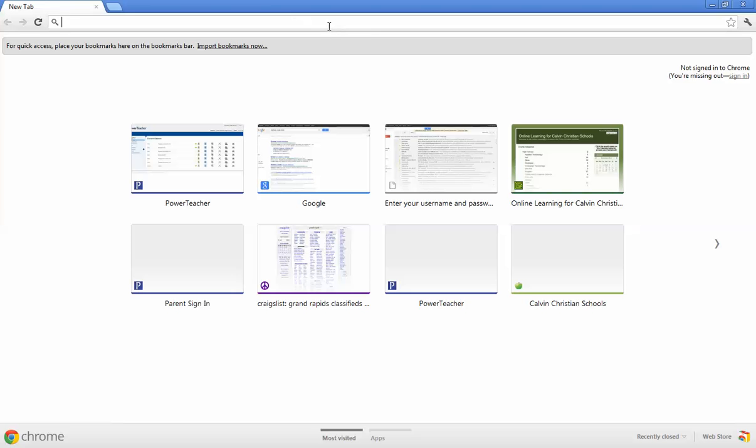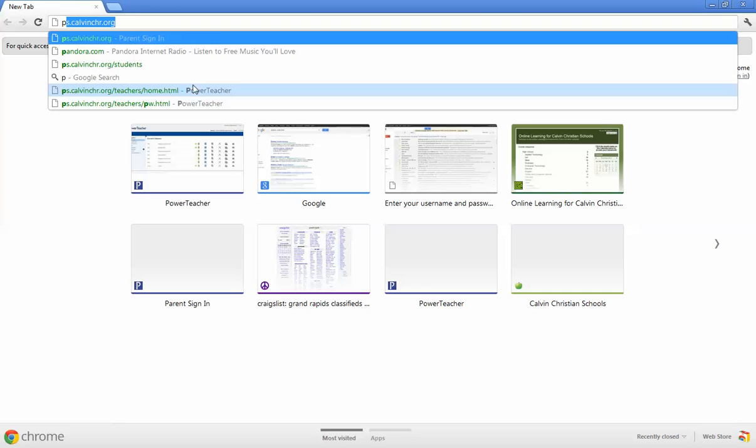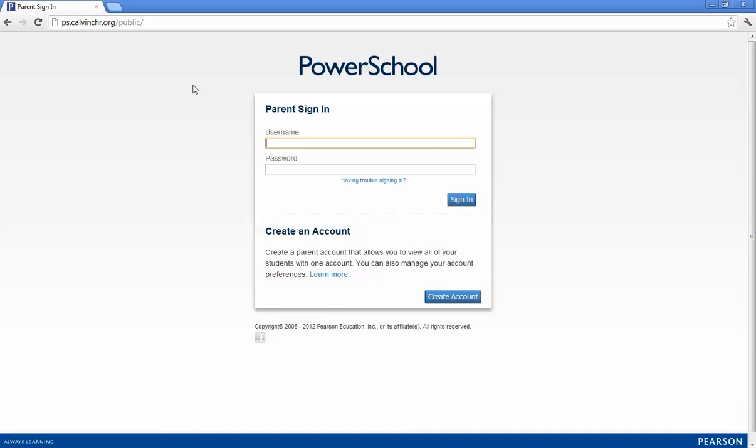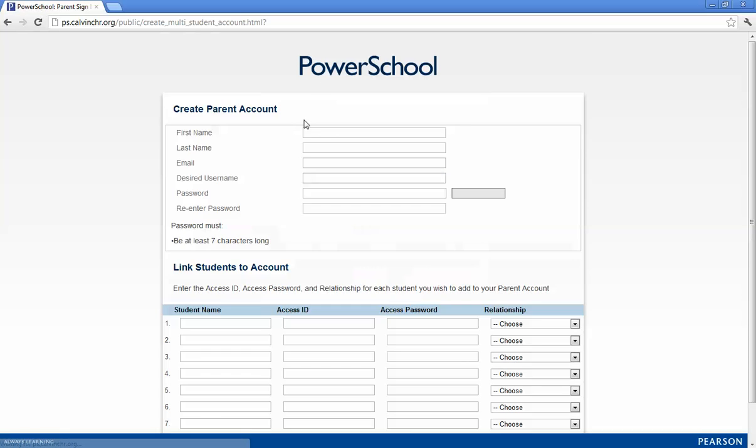So, if you haven't logged in before, this is how you create your account. We are going to go online. I'm opening up my browser. We're going to go to ps.calvinchr.org, and that's going to bring us right to the parent sign-in. Now, if you haven't done it before, you do have to create an account. So I'm going to go down there and fill in some stuff on the top. I'm going to say Mike and Jacobs. Now, this information up here does not have to be exactly right. This down here has to be much more specific, but we'll get to that in a moment.